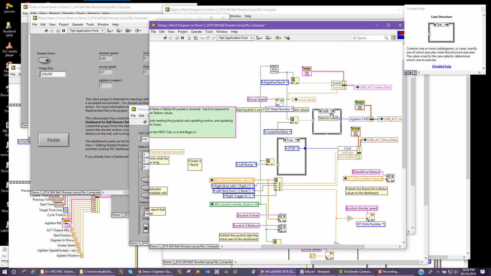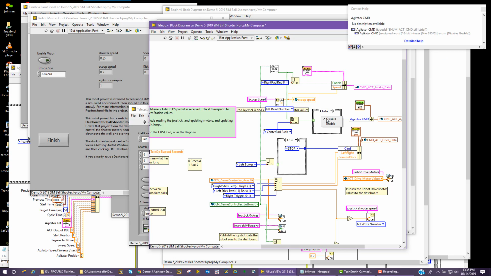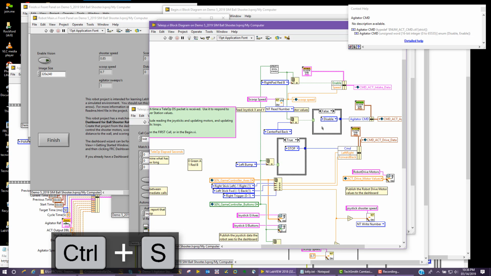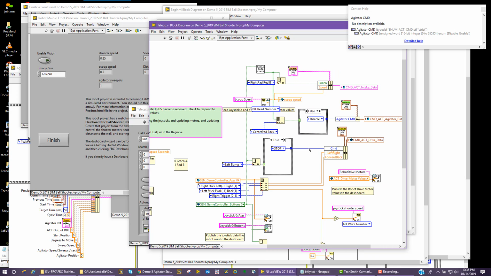And if it is true, so I could use a case structure here, or I could use a select. So let's use a case structure. All right, so if my back button toggle, remember I'm using a toggle, is true, I want to enable the agitator. And if my toggle button is false, I want to disable the agitator. Okay, so I think we have programmed everything.